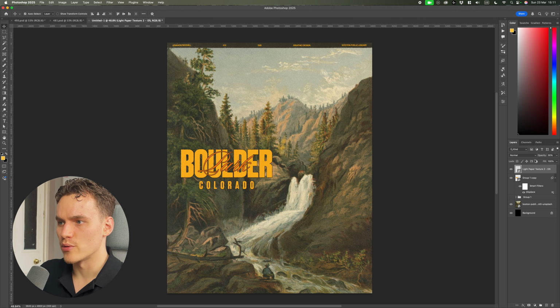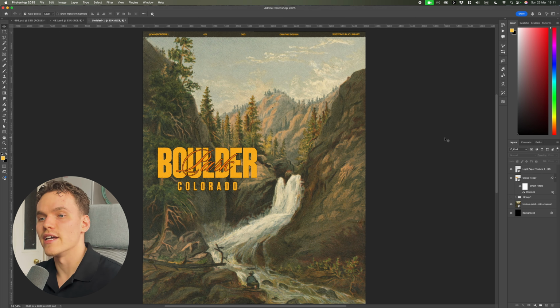For me, I'm happy without the levels, just at the 30% opacity. But yeah, just gives you some more options to play with. And that is poster 3 complete.